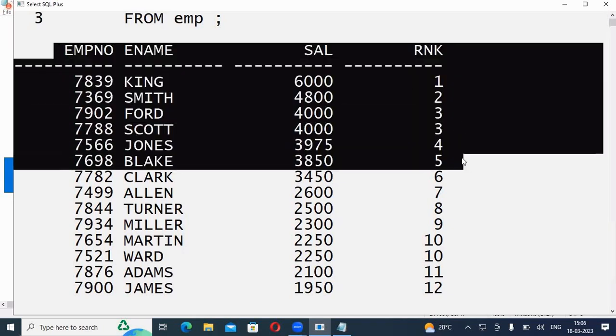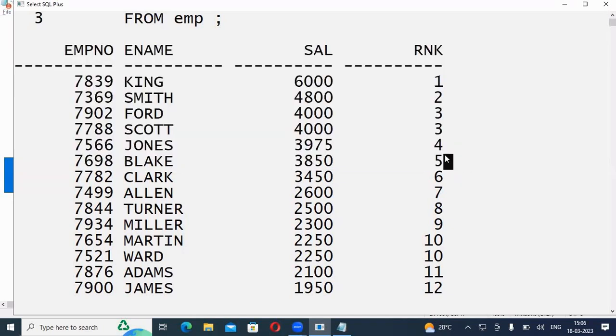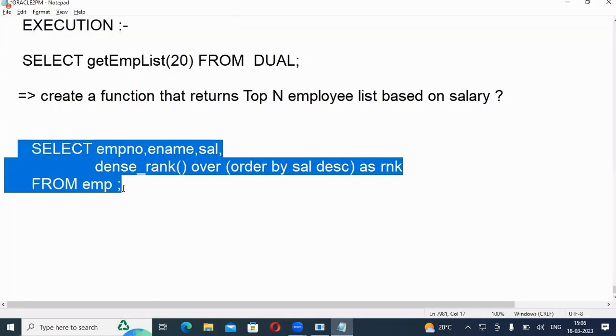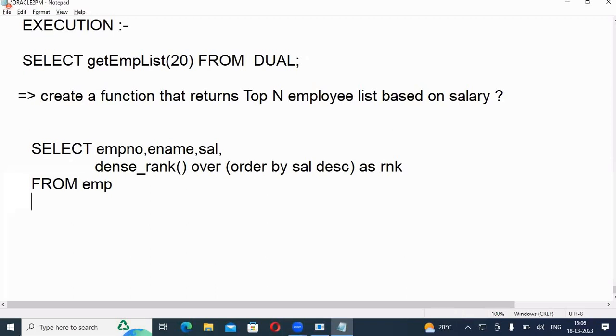If you want top 5 employees, select rank up to 5. If you select rank up to 5, then you'll get top 5. Yes or no? How to select rank up to 5? Where RNK less than or equal to 5. Is it possible? It is possible.